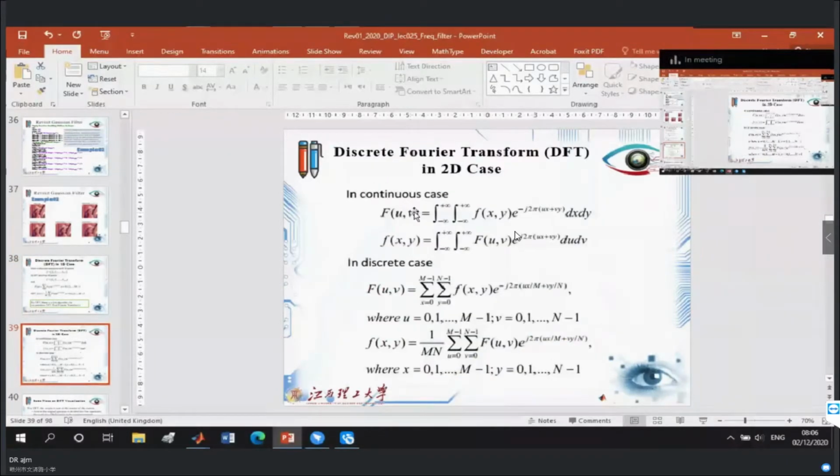In the 2D form, we have two integrations, which now depend on x and y. Why do we need the 2D form? Because really our images are in 2D formats. And then in the continuous case, we can use the integration, and in the discrete case, we are using the summation of the function, as you can see here.